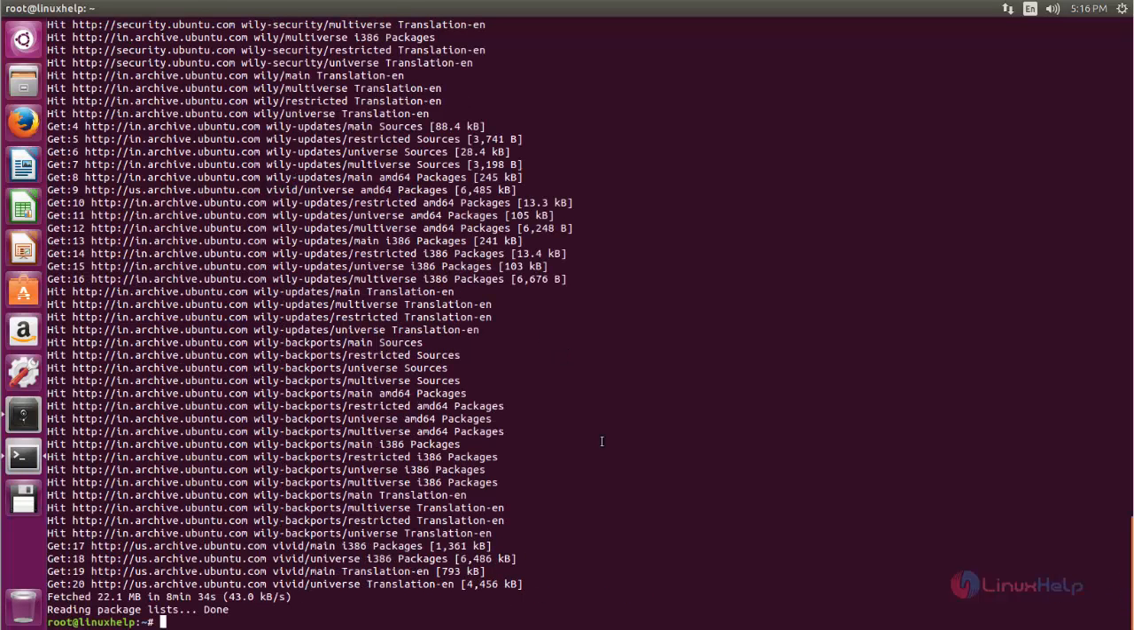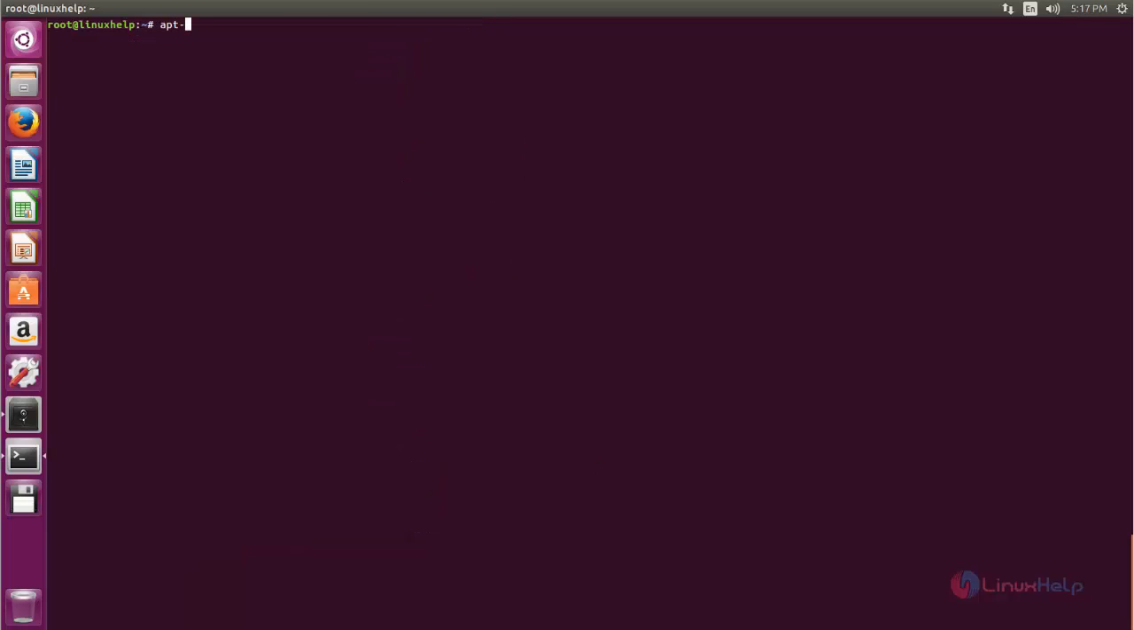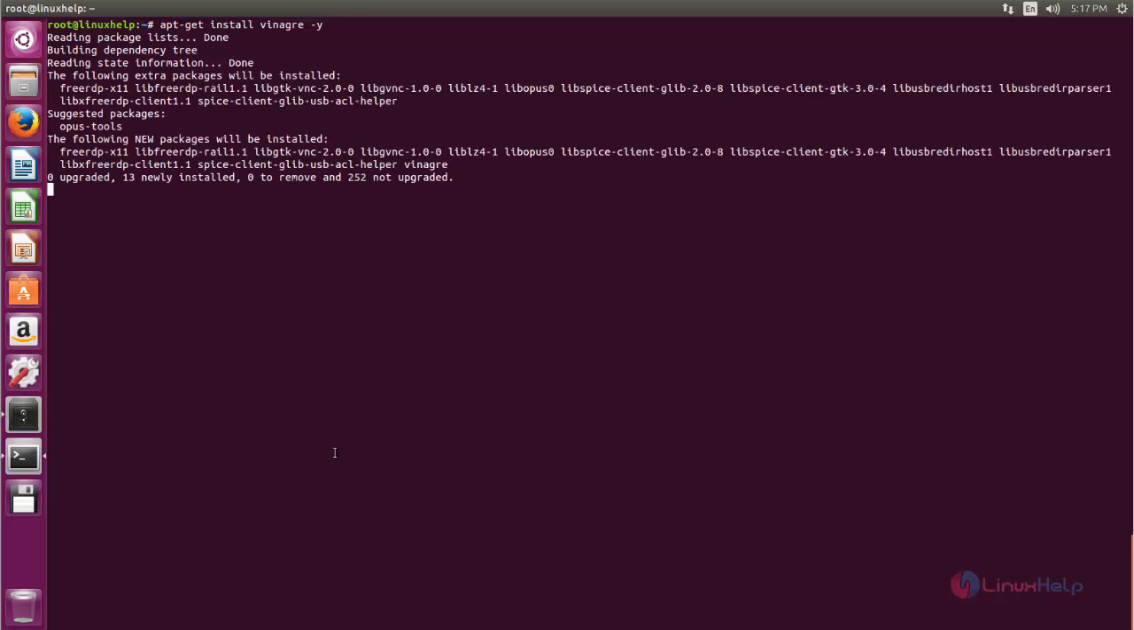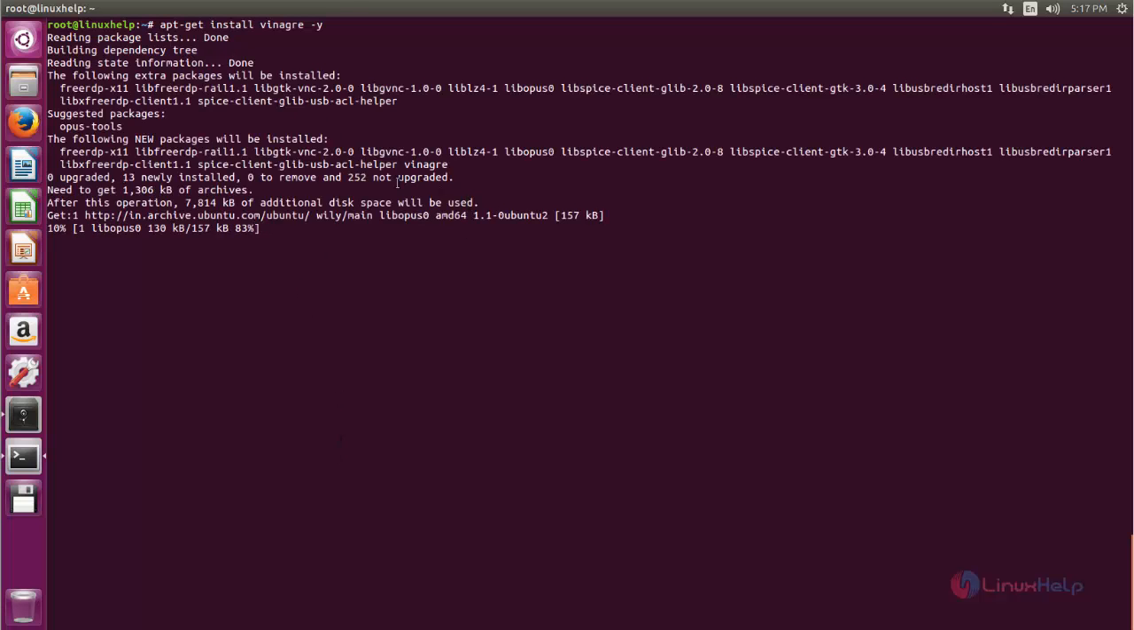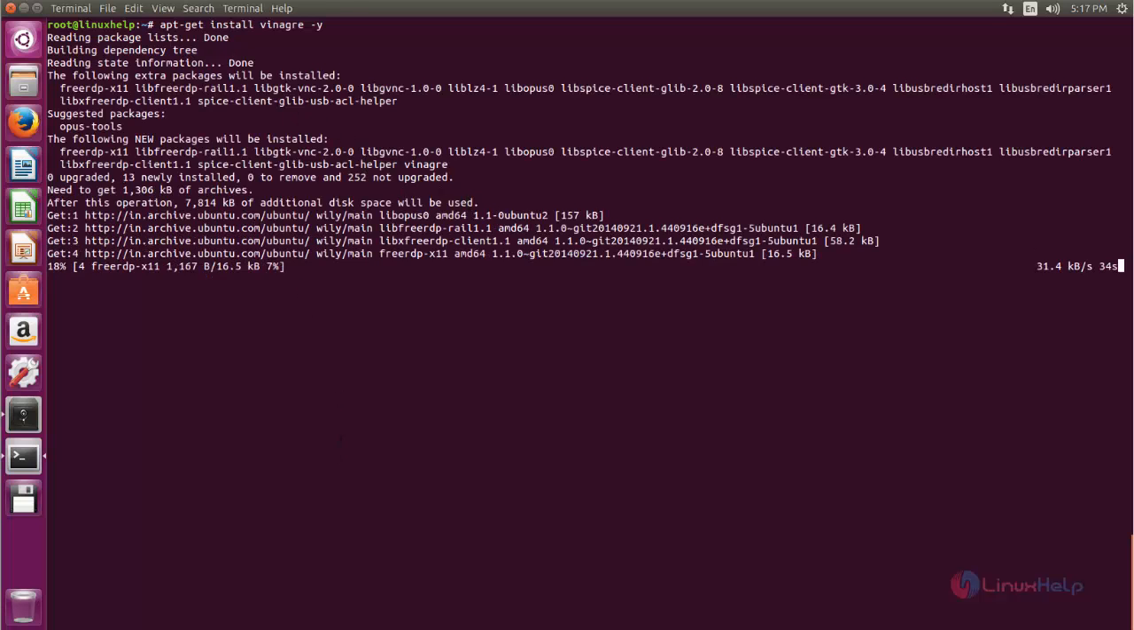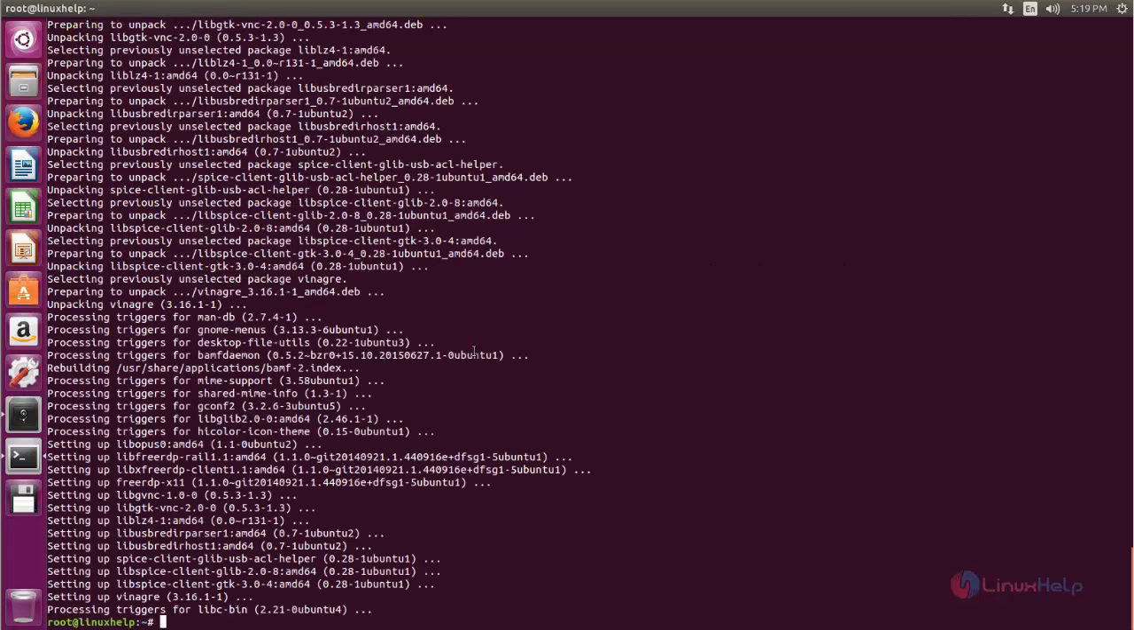After updating your repositories, you can run the following command to install the Vinagre tool. Now type the command apt-get install vinagre -y. Now hit enter. Now the package is installing. Wait for some time. Now the Vinagre tool is installed.